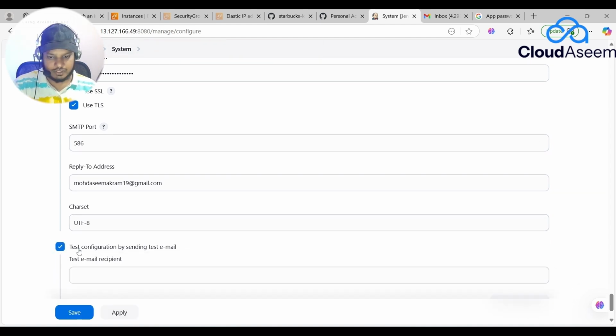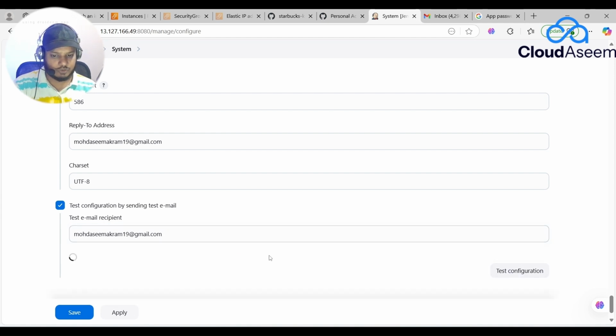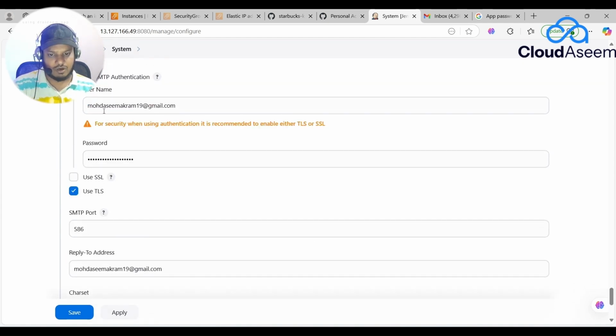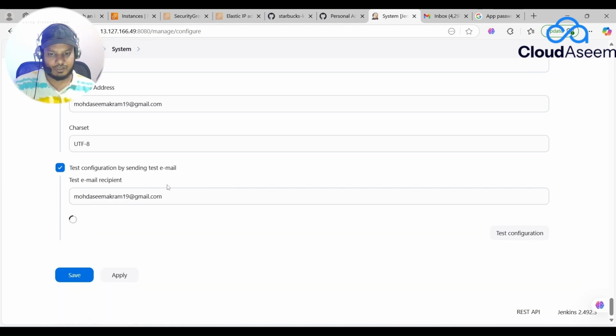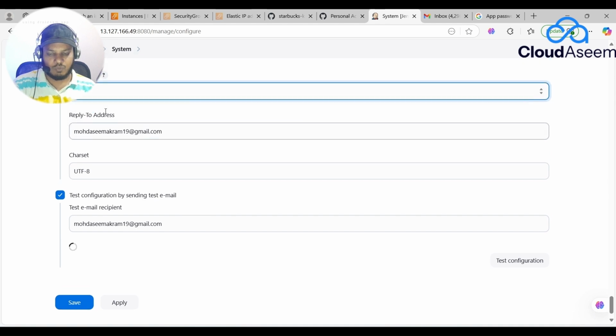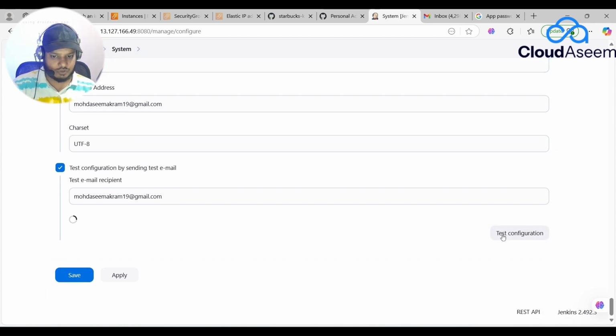So I'm going to click on test configuration. It is asking for an email, I'm giving only my email address, and I'm going to test over here. So it will validate my username, passkey and everything, and it will print... sorry, one second guys. I have mistyped over here. It's supposed to be 587. Okay. So test configuration now.